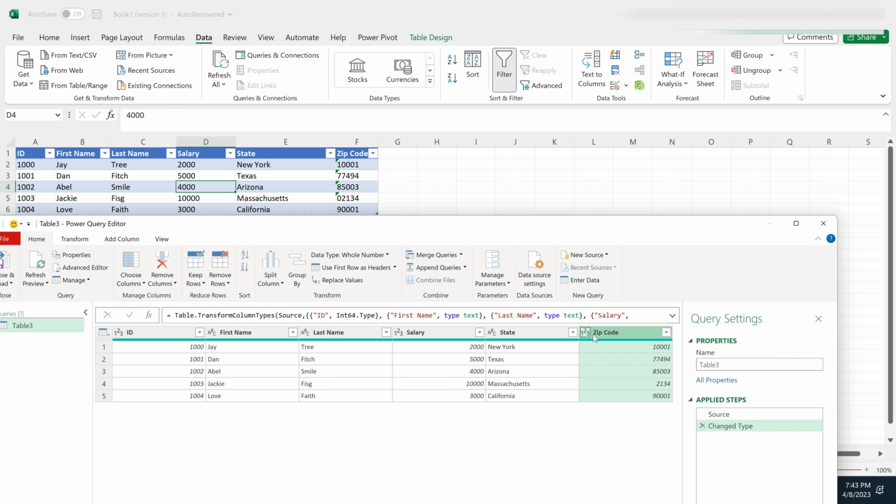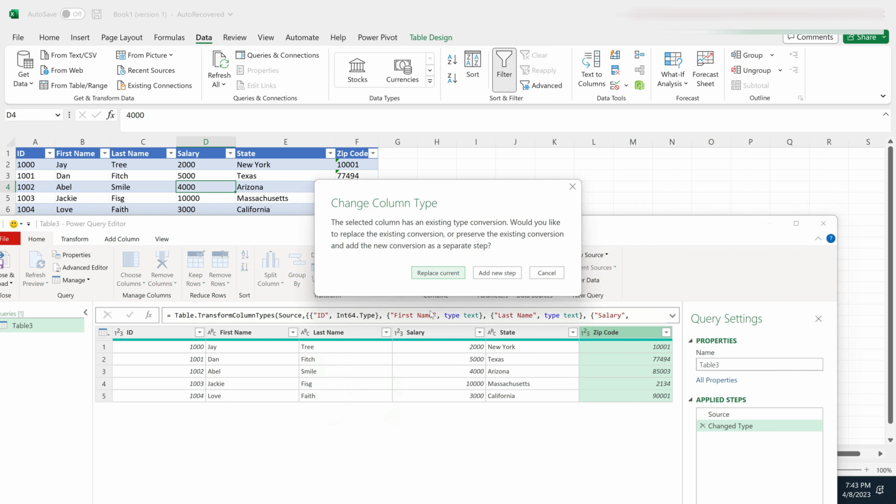And how do we do that? You can either click here and go to text, or you can just change it right here. It's going to give you the same information. So if you click text, it's going to ask you an important question. This is very important. It's going to ask you, do you want me to replace the current? Meaning, do you just want me to make this a text? I shouldn't try to make it a whole number. Or do you want me to just make it a text from this number right here? It is important that we click on replace current.